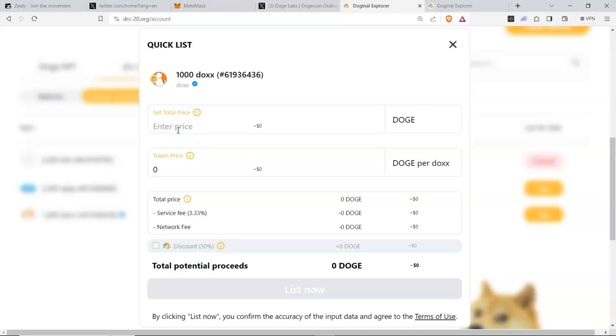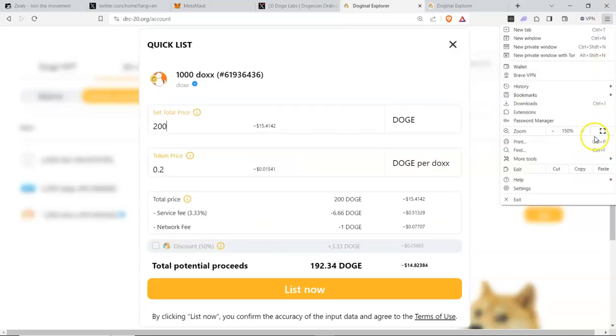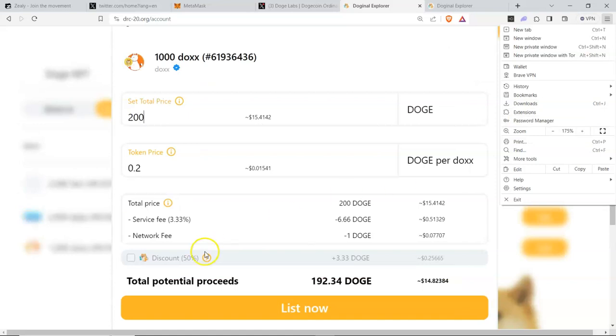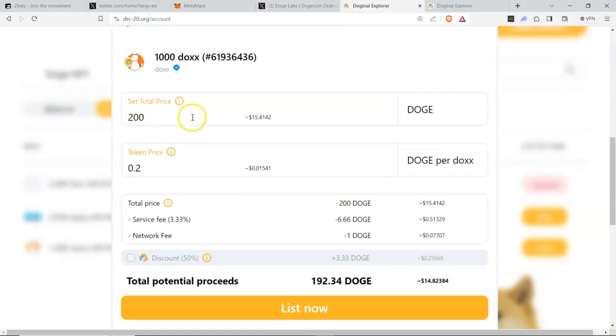Let me just say I want maybe 200 Doge. If it is 200 Doge, then one unit of it will be sold at 0 points. Let me broaden the screen so that you guys will see it more. So if I say 200 Doge for 1,000 units of the token, I'm simply saying that the 1,000 will be divided by 200, and one token will be sold at 0.2. Okay, token price is 0.2, and this is the unit in dollars now.